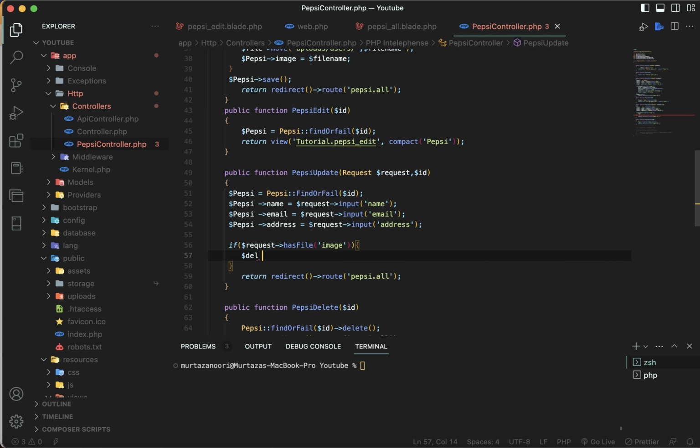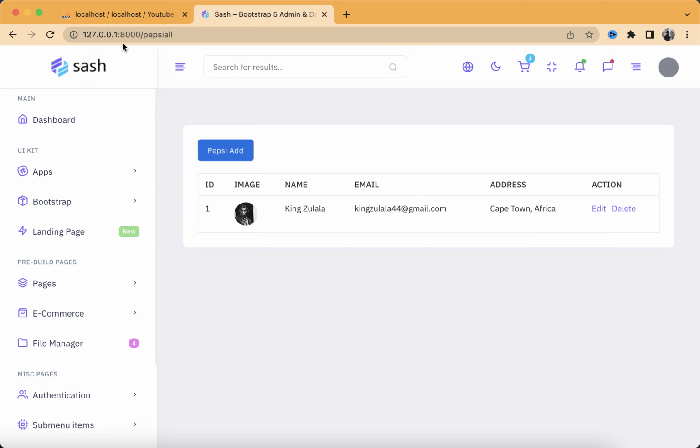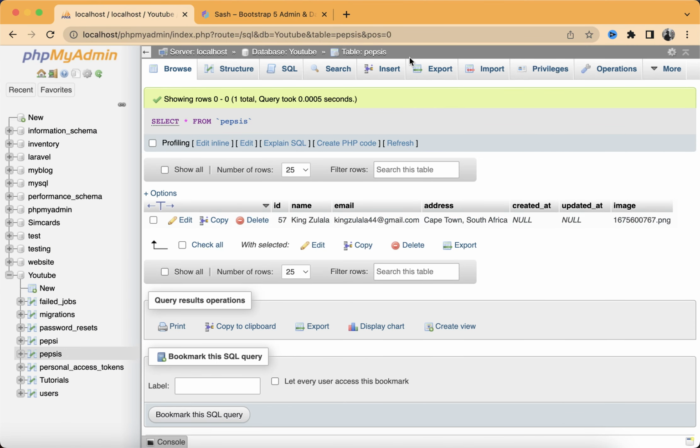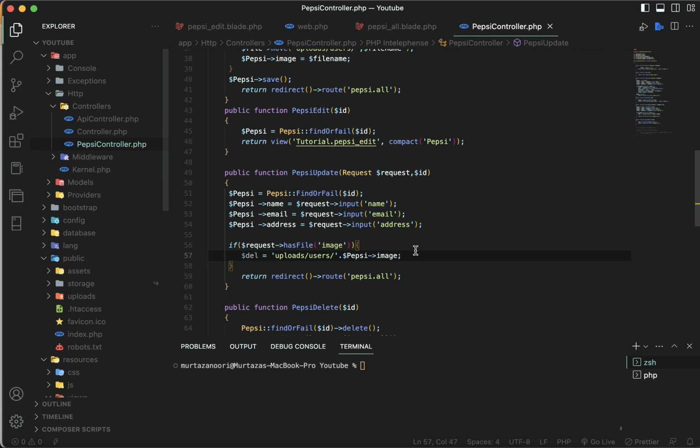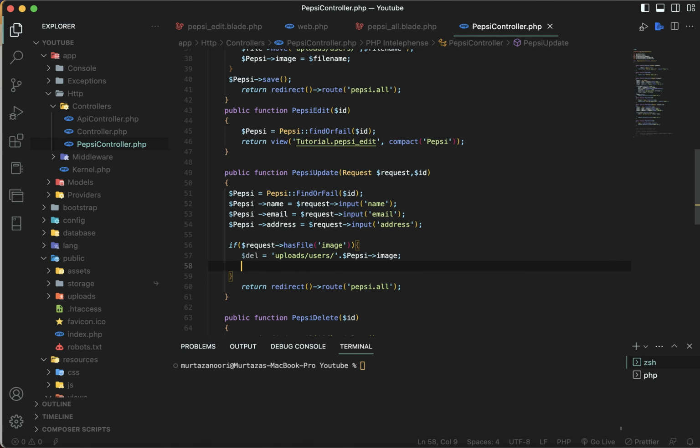I'm going to name it del, short for delete. You guys can name it whatever you want, and then I'll give it the path where I'm going to store my images. So it's going to be uploads, users, and then I will concatenate this with the variable that I created here to access my image. So the Pepsi variable, and then I'm going to access my image, which is coming from my database column right here. So yeah, let's access this, and then we have to write another if condition to delete the duplicated files.